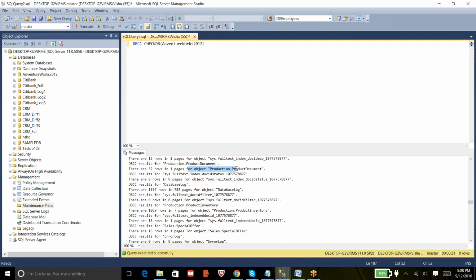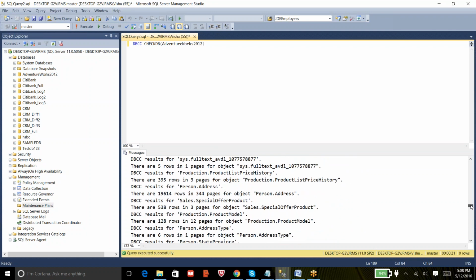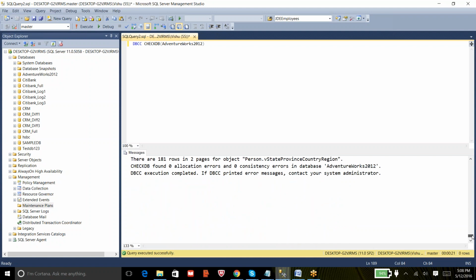So in each and every page, there are 32 rows in one page for the object product document. So it goes and checks every page inside the database, and it might be very tough for us to read each and every line in this output. So what we do is we go to the bottom, and we need to ensure that CHECKDB found zero allocation errors and zero consistency errors. This is what we need to check.